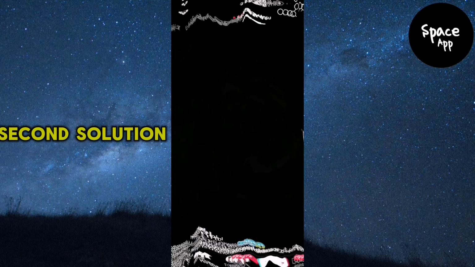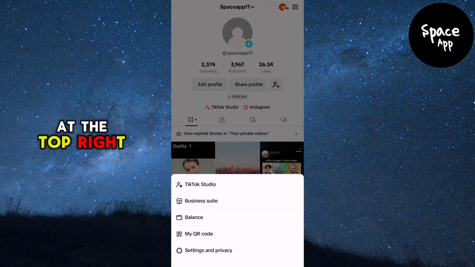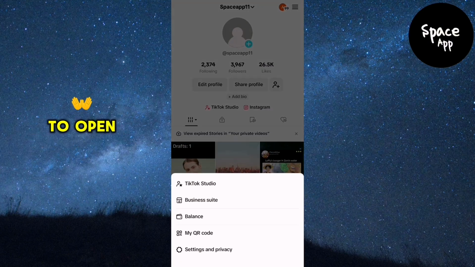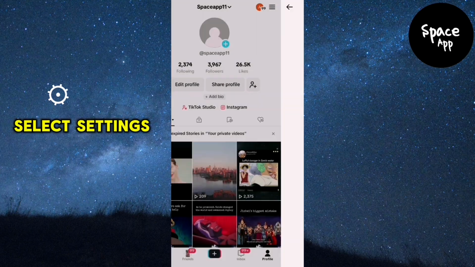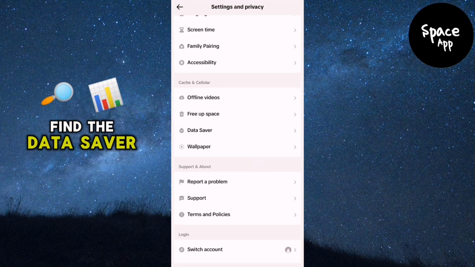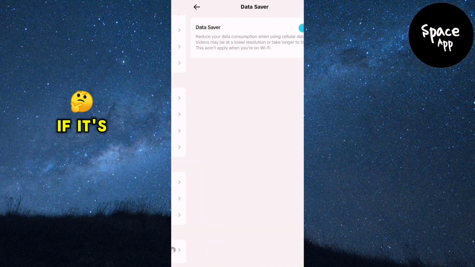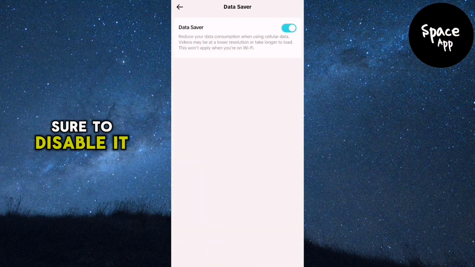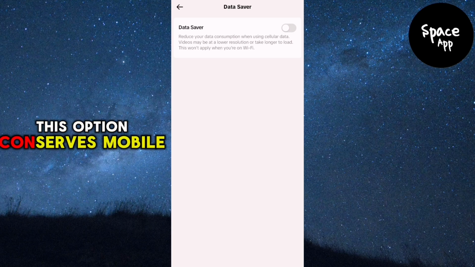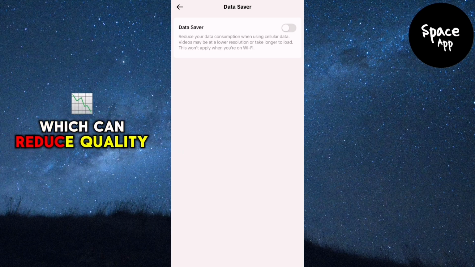Now, let's check the second solution. Go to your TikTok profile. Tap on the three horizontal lines at the top right corner of your screen to open the menu. Select Settings and Privacy. Scroll down until you find the Data Saver option under the Cache and Cellular section. If it's enabled, make sure to disable it. This option conserves mobile data by compressing videos, which can reduce quality.